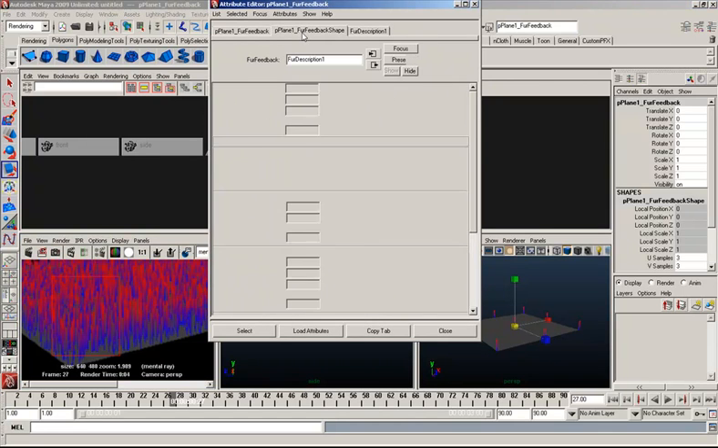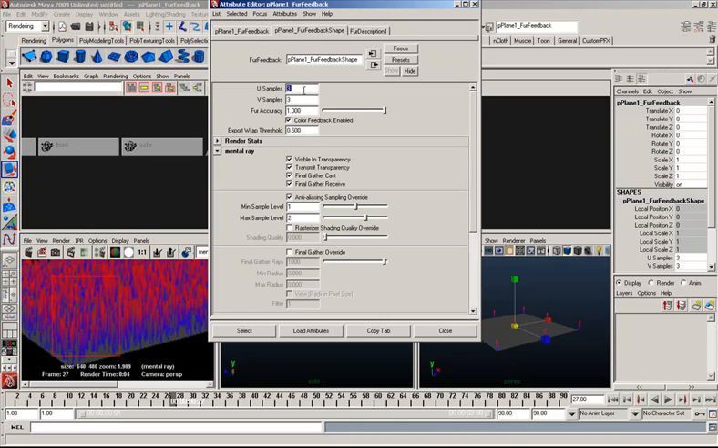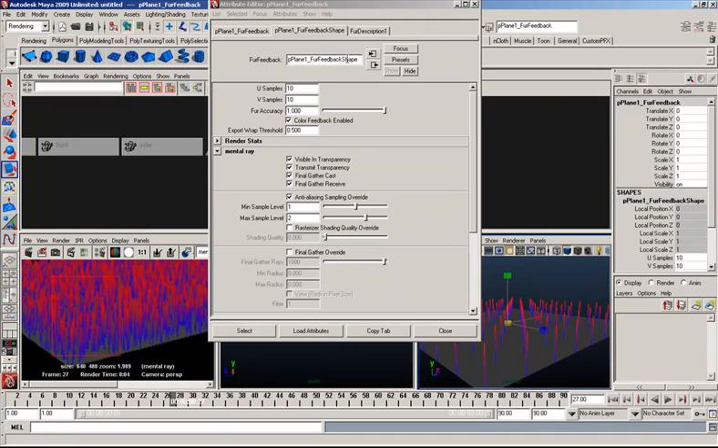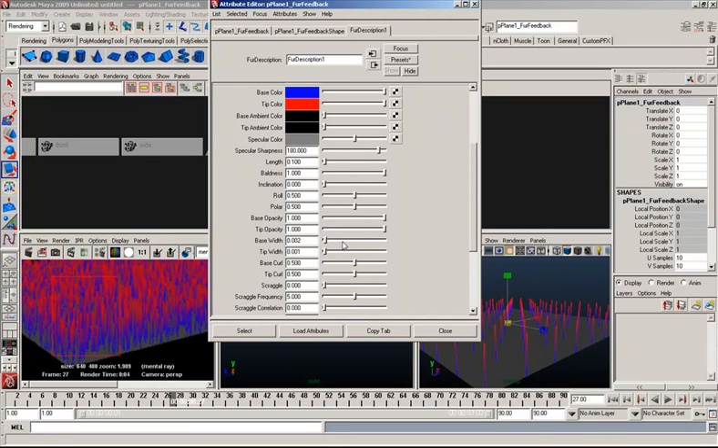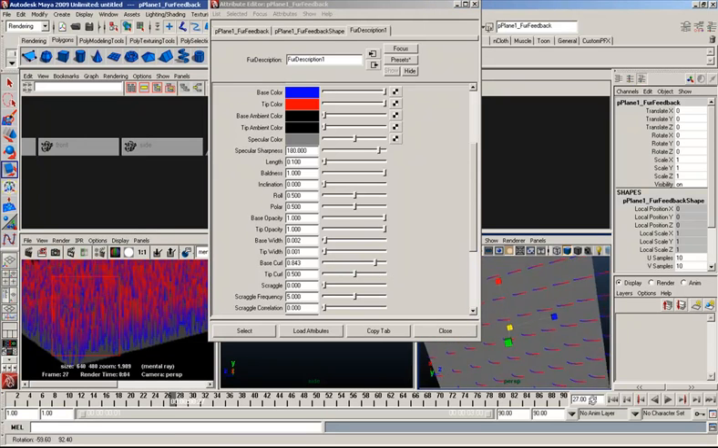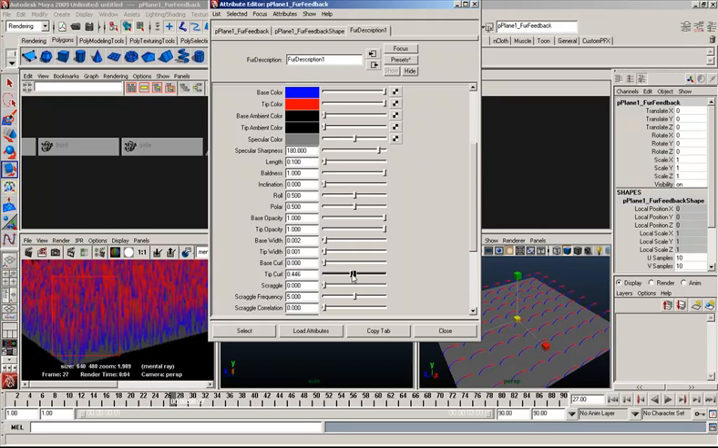So what I'm going to do here for display purposes, I'm going to increase my samples to 10 and 10. And if you take a look at what the base curl is going to do, it's going to curl these guys on their base, like so. And you can see the direction that they're curling in. That's based on the U and V direction, okay? And then the tip curl, get that at 0.5, and then the tip is going to curl the tips.